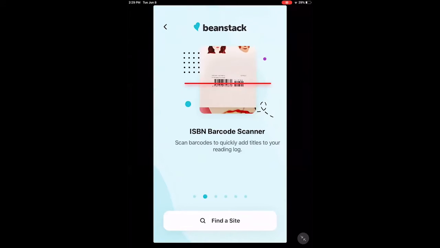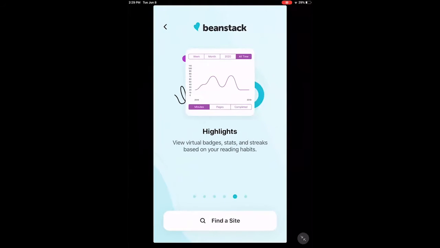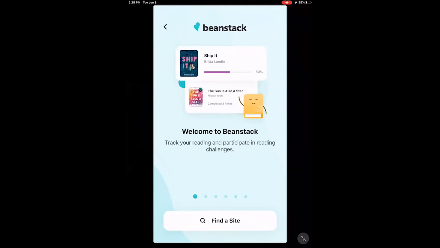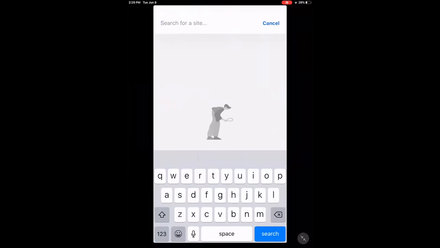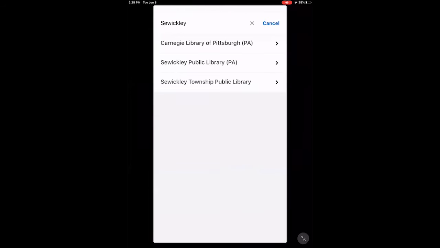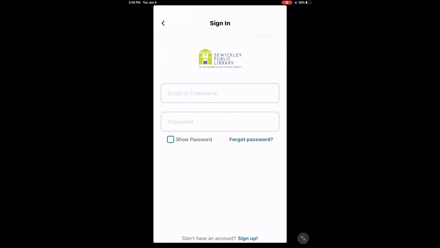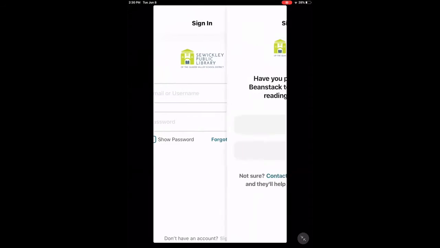This gives you just a brief intro into some of the updates and what you can do with Beanstack. So I encourage you to look at them. But in order to sign up with the Swickley Library reading challenges, you are going to select Find a Site. And you search for the site. We're going to look for Swickley. And we found it right here in the middle, Swickley Public Library. We select that. If you already have a login, this is where you would put it in. But if you haven't yet, at the very bottom of the screen, you can see the Don't Have an Account, Sign Up link. So we will select that.